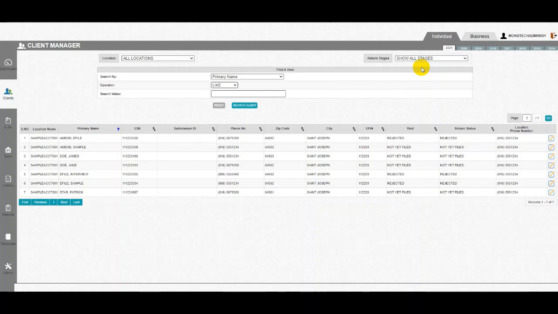Now I see every return that has been created by my locations under my multi-office manager, which, being a demo account, isn't that many. I'm sure you will have many, many more. But I just wanted to show you that this will essentially pull up all the returns. We can see all of our locations, all the names, all the phone numbers. So we have all of their details. We can see the status of everyone here, whether they've been rejected or not yet filed. And as your locations and the preparers are doing their returns, this information will update accordingly.